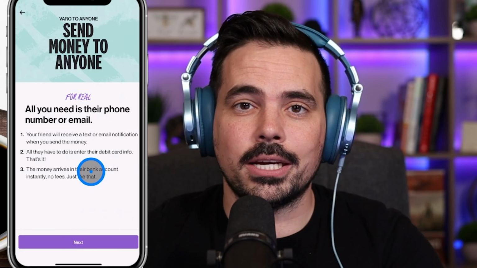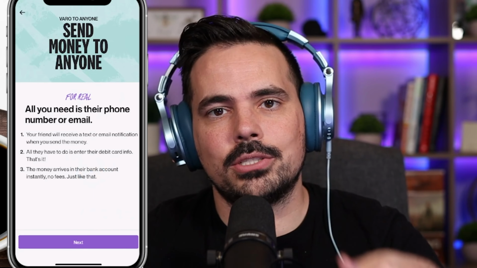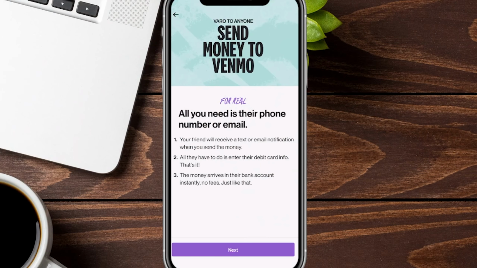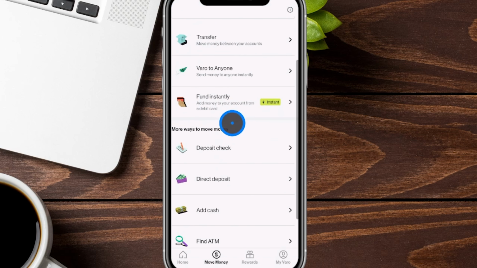Essentially, they will get a link once you send them money, and then they just need to attach a debit card to have that money pulled into that debit card. So it's pretty simple and pretty easy to utilize when it comes to that. So just something to keep in mind if you do have this account and want to be sending money back and forth. You can do direct deposits like we talked about earlier.